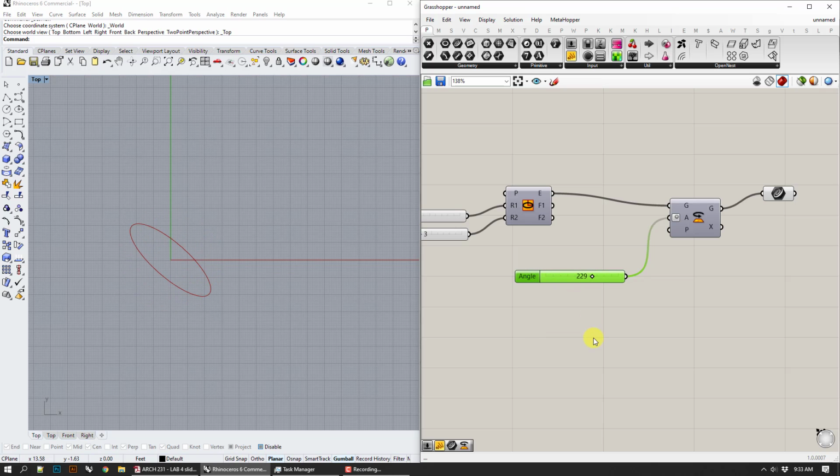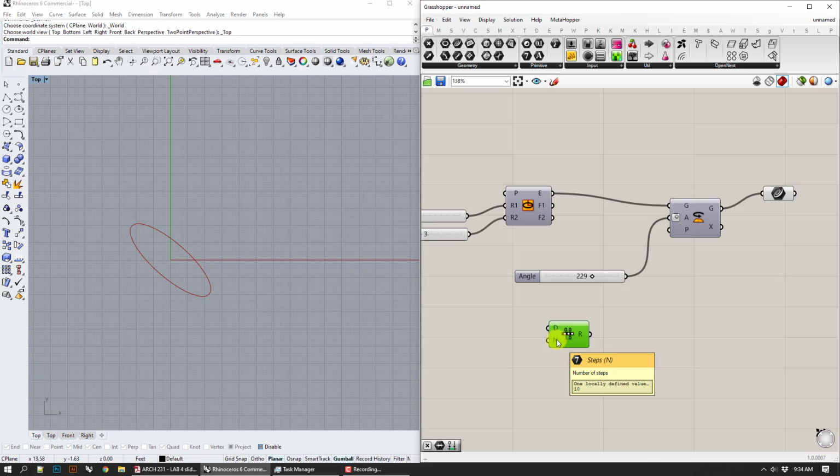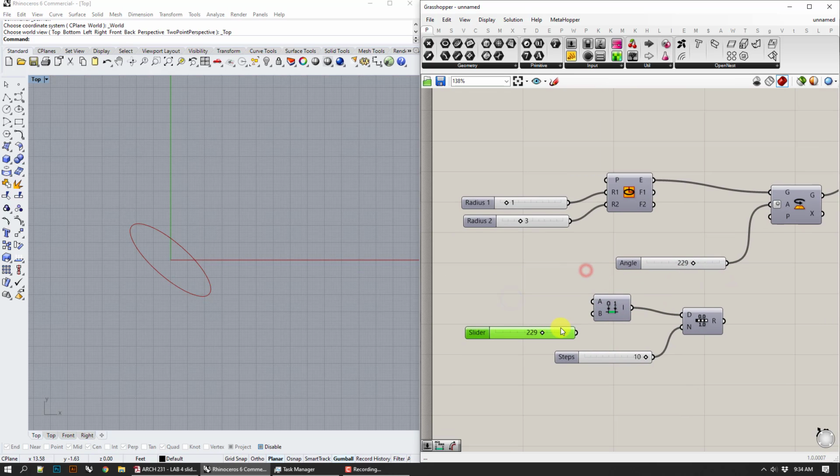And then, once again, we can take something like a series component, or let's do a range component. Remember, the range component takes some number and divides it by a number of steps. So I might take this in, and I'm going to do a construct domain. A domain is just a range from some number A to some number B. That's it. Okay, and I'm going to go ahead and use this for that.